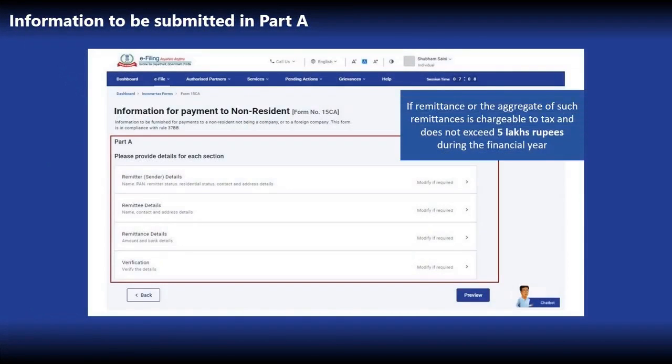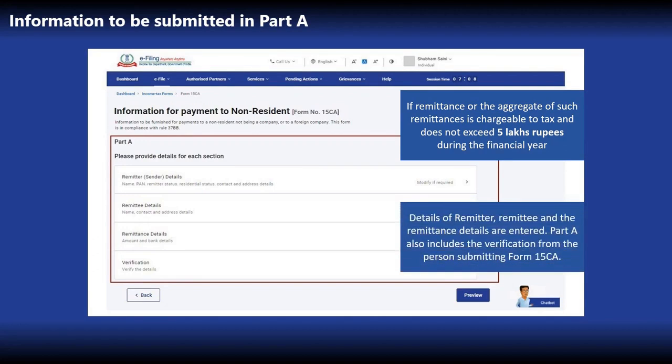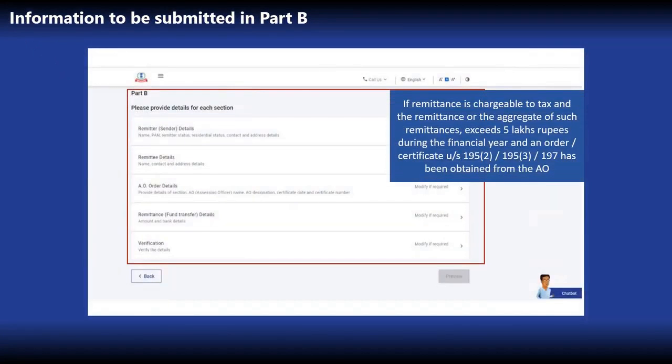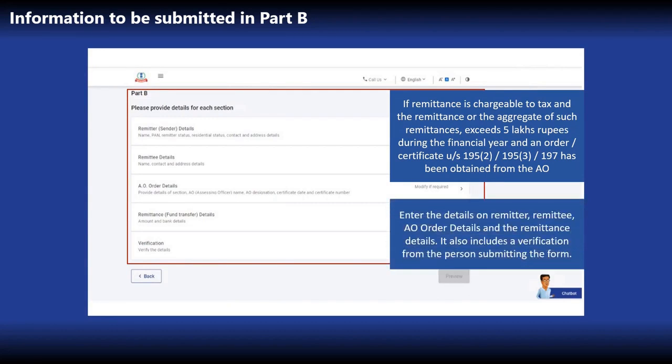Let us look at the information which is required to be submitted in Part A. We have already seen that Part A is applicable where the amount of remittance is not more than Rs 5 lakhs during the financial year. In that case, details of remitter, remittee and remittance details are entered. The form is required to be verified by the person submitting Form 15CA. Part B will be applicable where the amount of remittance is more than Rs 5 lakhs during a financial year and an order has been obtained from the assessing officer. Here, the taxpayer is required to enter the details of the remitter, remittee and the details of the order which has been received from the assessing officer along with the remittance details. It also requires the verification from the person submitting the form.